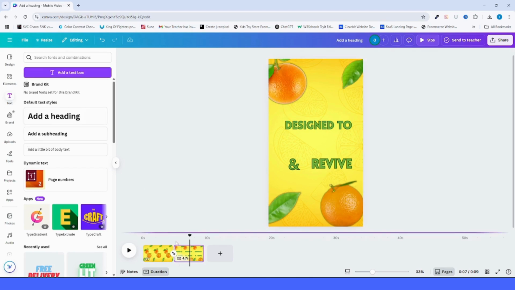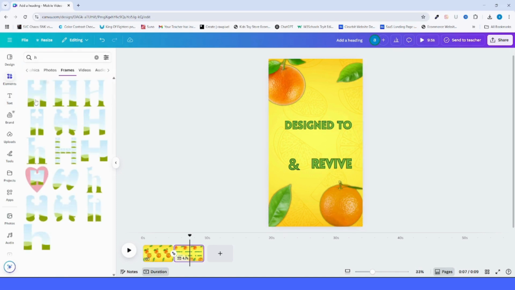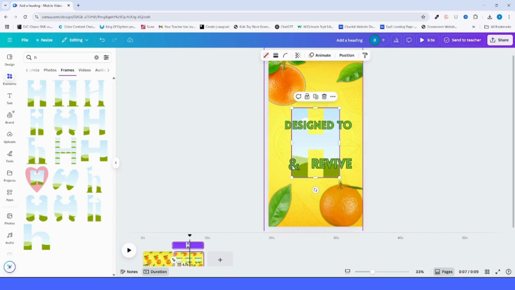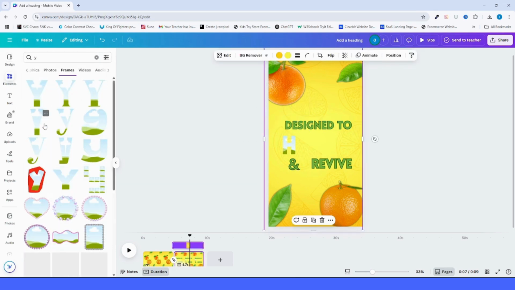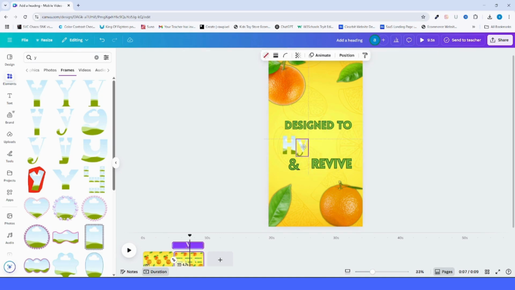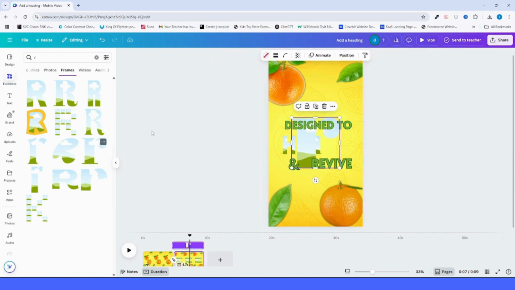Now let's create something even more fun and eye-catching. Go to Elements and search for the letter H. Head to the Frames section and select a style you like. Place it, adjust the size, and now do the same for each letter. Y, D, R, A, T, E. One by one, just like I'm doing here.